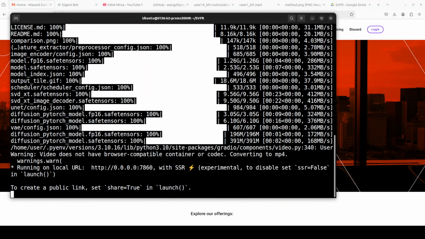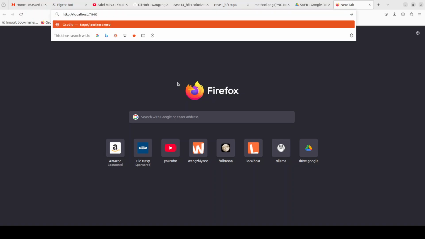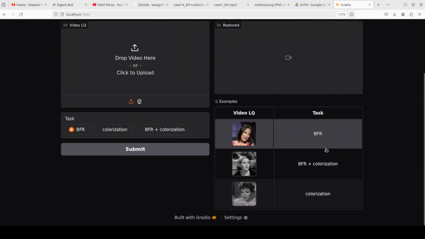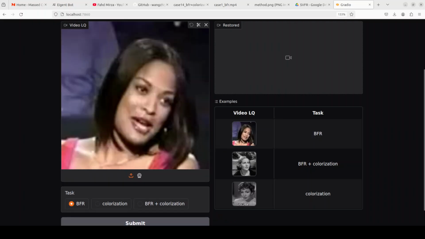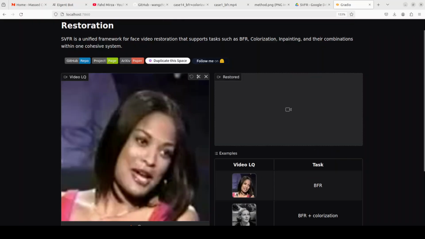And you can see that it is now running at our local host at port 7860. So let me quickly go to the browser and run it over there. There you go. So SVFR is running on our local system where you can play around with it. So I'm just going to go with this one first. Let's do the BFR on top of it. So I just selected this video, and then you can see that these are the tasks which I mentioned in the intro: BFR, colorization, and BFR plus colorization.